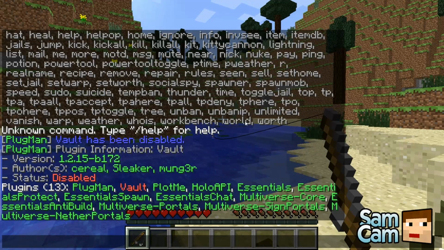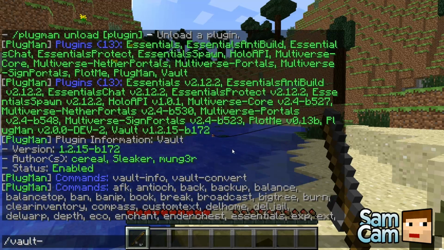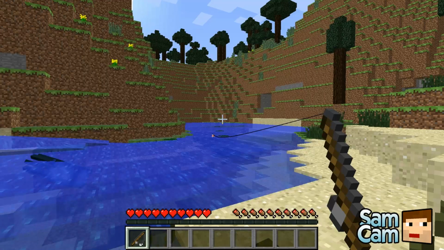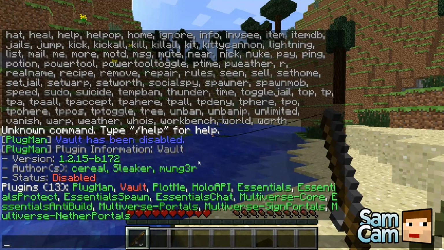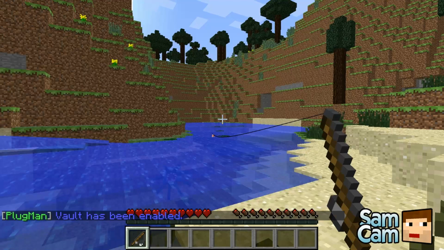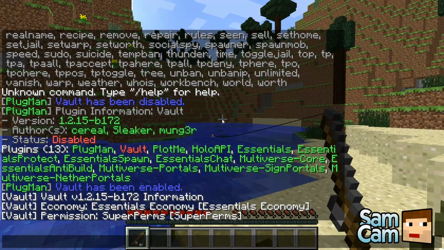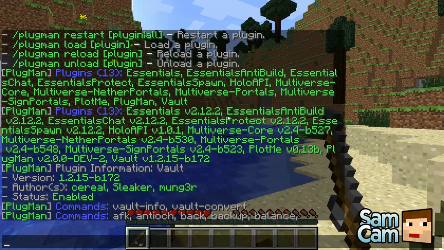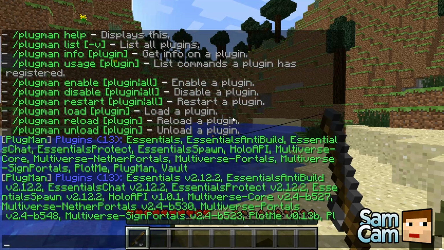Okay, so now we've disabled it, it won't have any effect. For instance, one of the 2 commands was Vault info, so we'll just do that now. You can see nothing happens. If I want to enable it, it's very simple: PlugMan enable Vault. Then if I run Vault info again, there we go, the command works again. So that's how you can disable and enable plugins on the fly. We can also restart them. So doing PlugMan restart, and then, for instance, I'll just choose something, PlotMe.